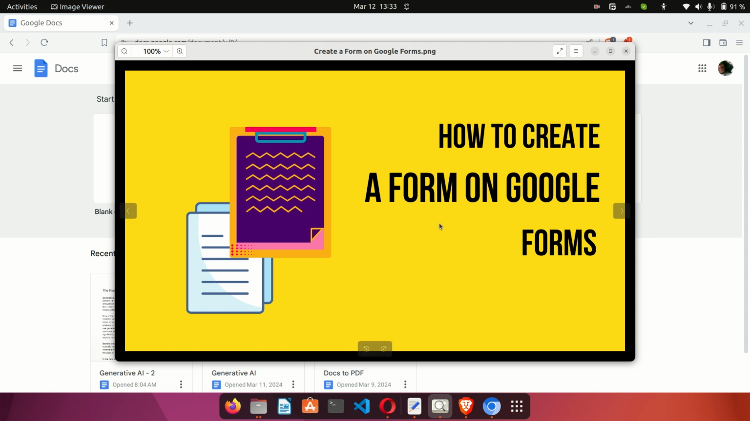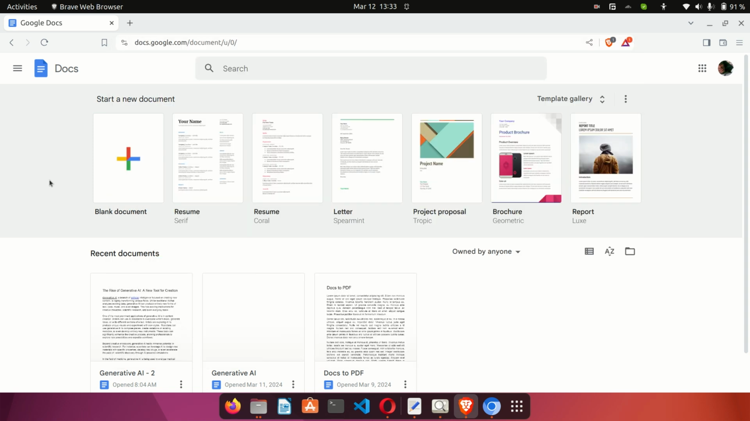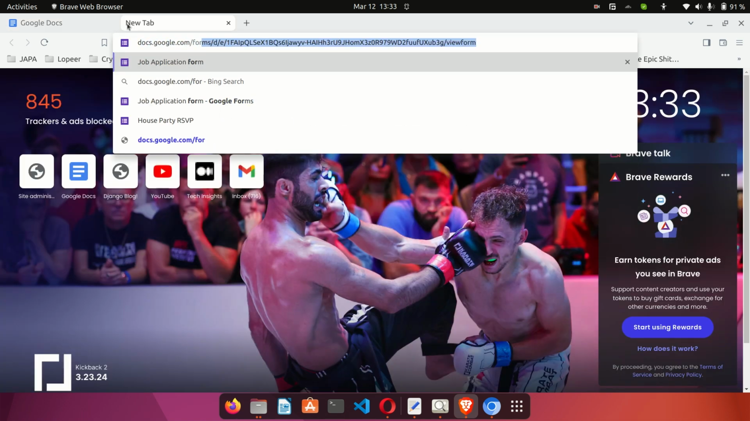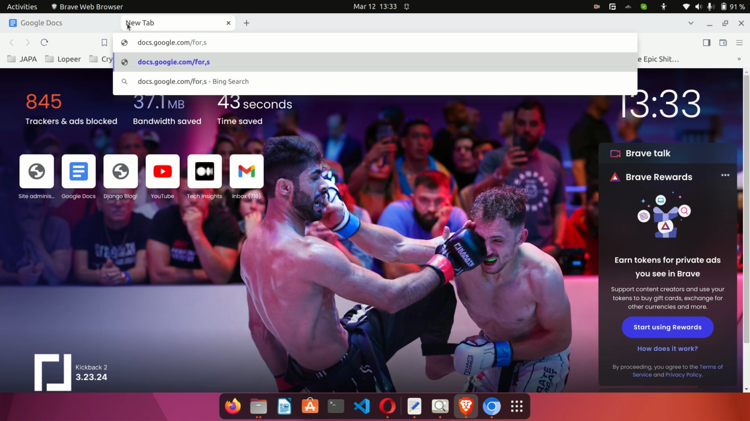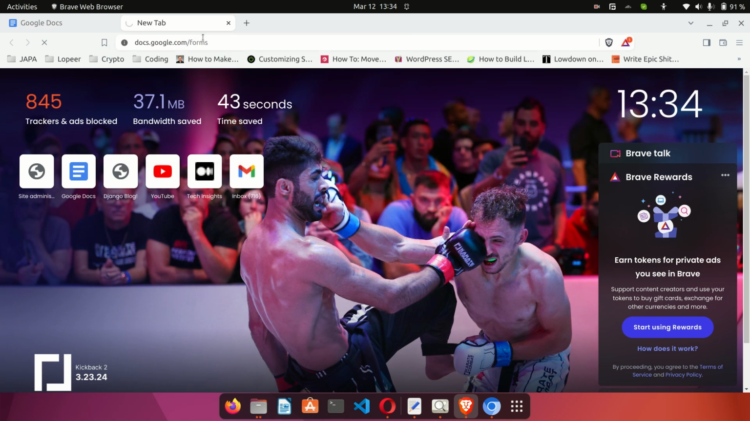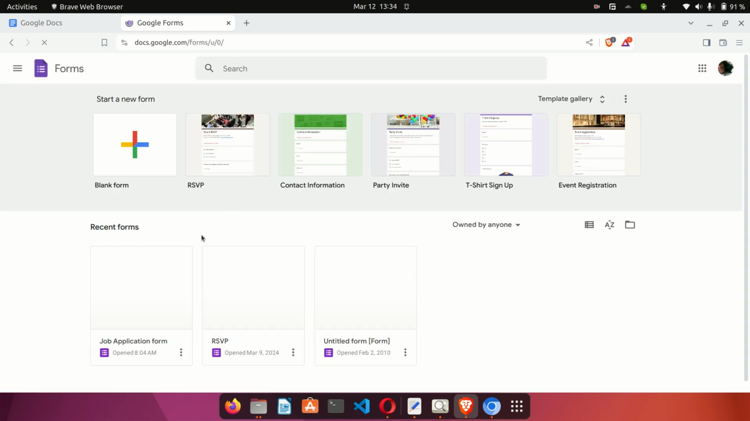Google Forms. So to get started with creating a form on Google Forms, the first thing you're going to do is to navigate to the Google Docs website, which you can find at docs.google.com, or you can go directly to the Google Forms website at docs.google.com/forms. So when you go to docs.google.com/forms, it's going to take you to the Google Forms homepage.